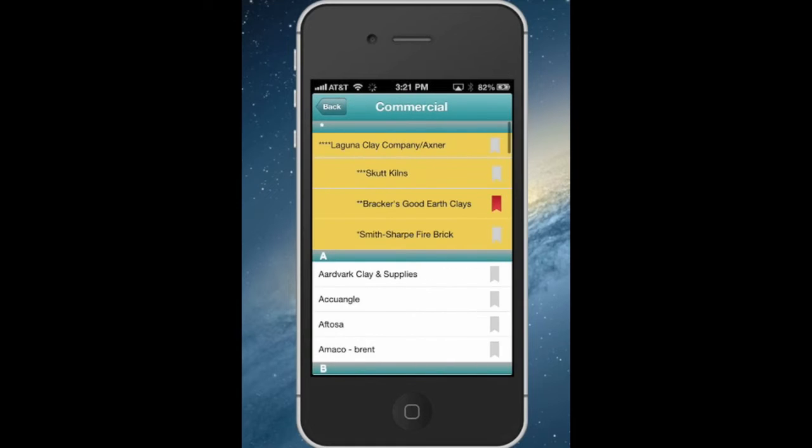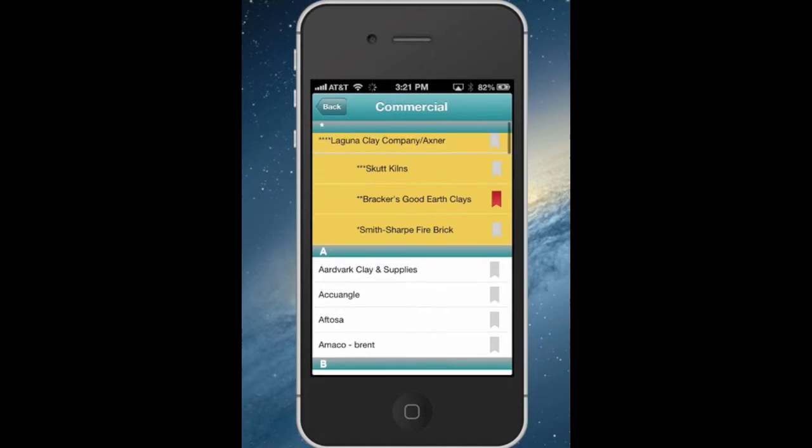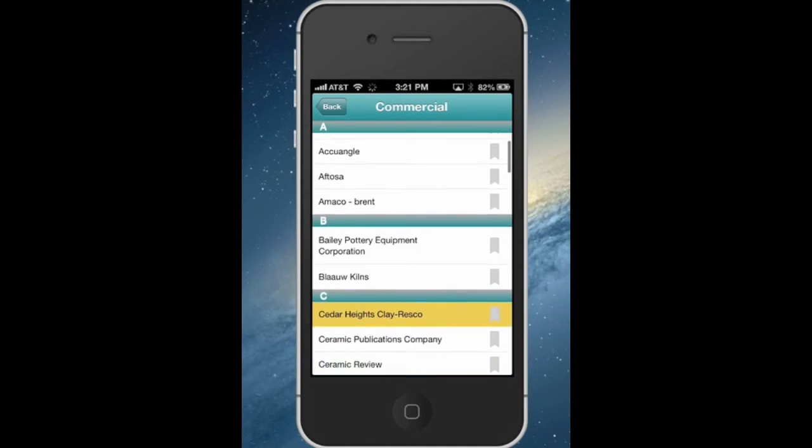I'm going to look at commercial exhibitors. Note the exhibitors with the yellow backgrounds. These are our app sponsors. Please thank them for their support as their sponsorship keeps this app free for all attendees to use.